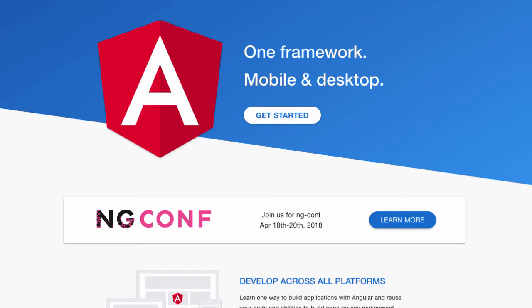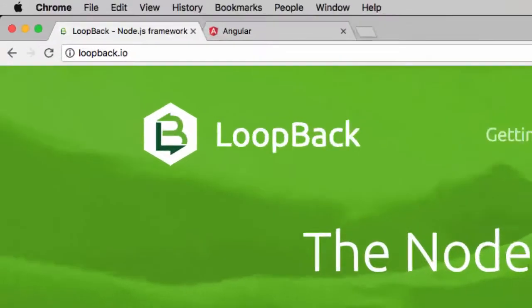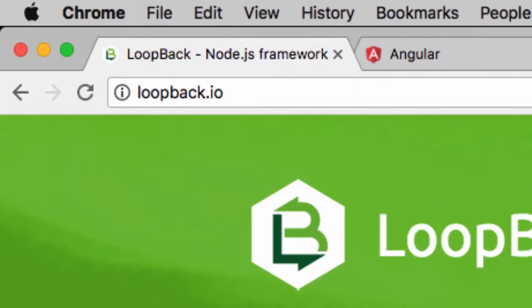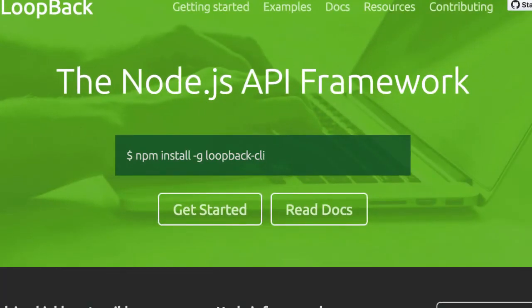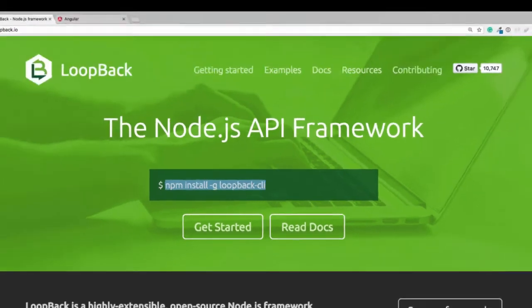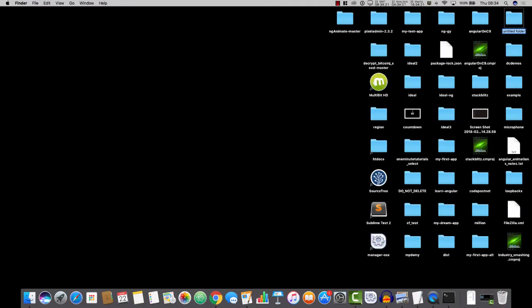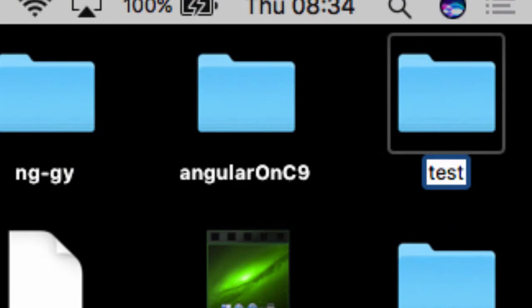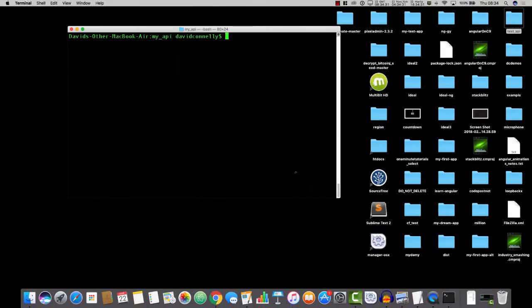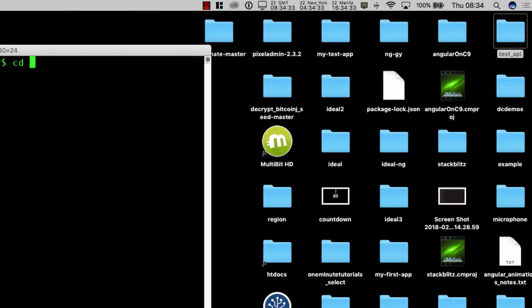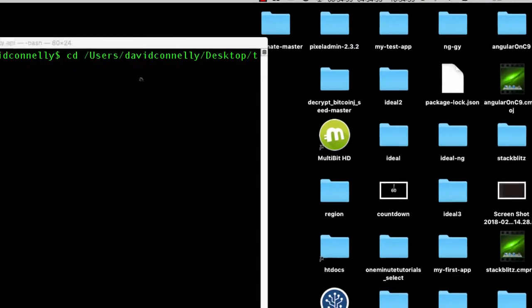So to do this, we're going to be using Loopback, okay? If you head over to loopback.io, you'll see the vibe here, and what we want to do is copy this, and then head over to somewhere where you like. I'm just going to use the desktop, I'm going to create a folder called test underscore API, doesn't really matter. And now, using the terminal, I'm going to navigate into this folder, okay?